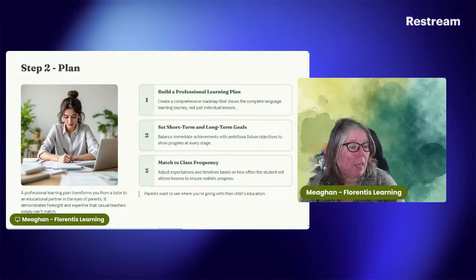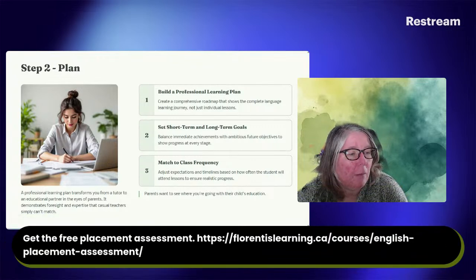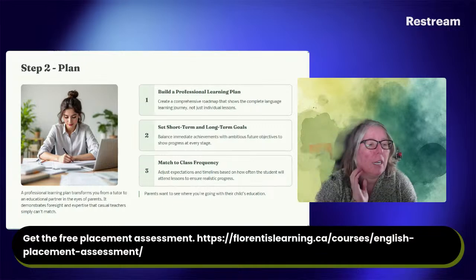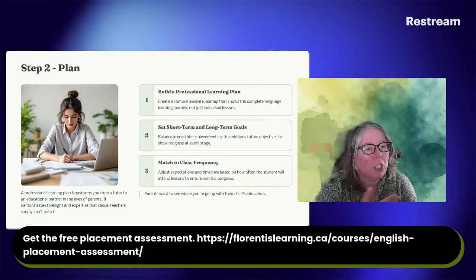And so I have 2 things to sort of help you with this. We've got a template that you'll put everything into, and also a really super cool brand new tool that will actually help to write those learning objectives and the feedback and all of those pieces for you. And so you will want to grab that with the free placement assessment. And I have just dropped that into the chat, but you can get it at florentislearning.ca. If you then go and click on courses, you'll see the placement assessment, or you can just click on the link that I dropped in the chat as well.